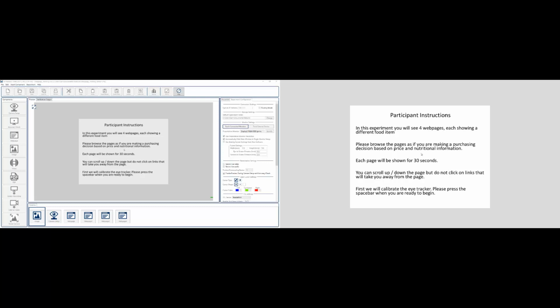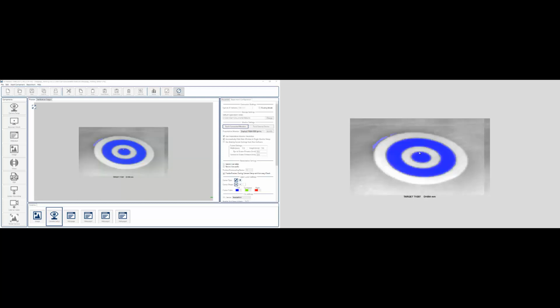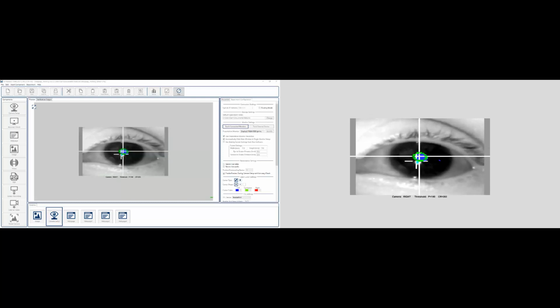First, the instruction screen is shown, and when the participant presses the spacebar, the project moves on to the camera setup component on the timeline. As you can see, the camera setup process can be monitored in the preview window. After a quick check that the camera is pointed and focused correctly, the participant can be calibrated, and once that is done, the project moves on to showing the first web page.